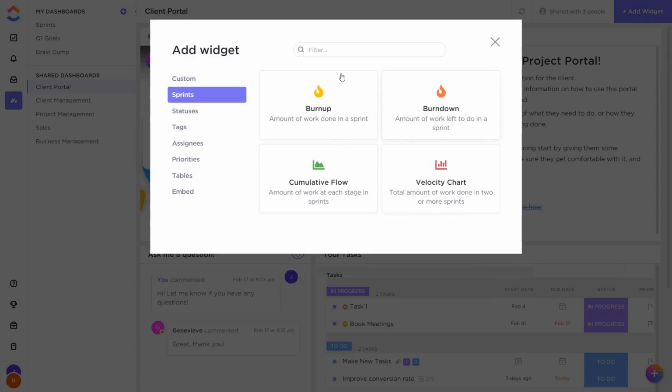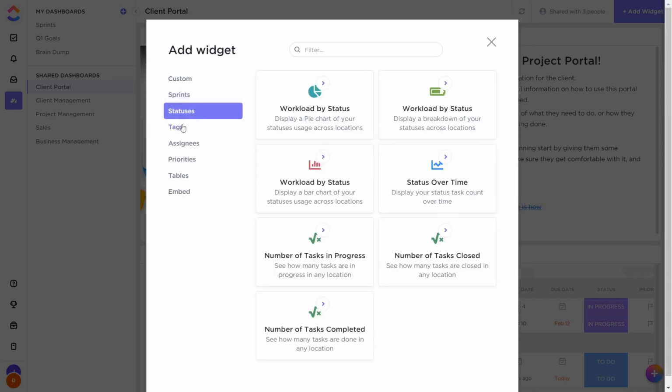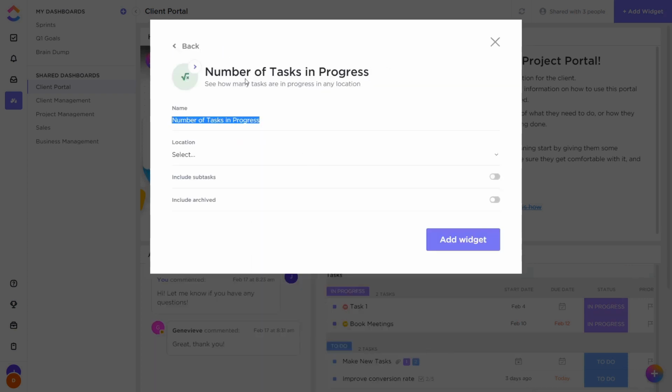Sprint widgets show information over time about the completion of projects. Statuses, tags, assignees, and priorities are templates. They're based off pie, battery, line, bar, or calculation widgets, and they allow you to do a certain thing. In this example, you can track the number of tasks that are in progress.